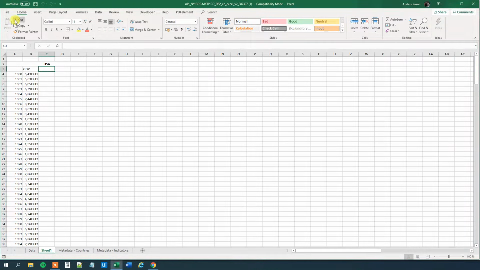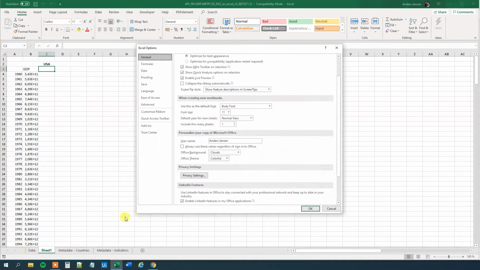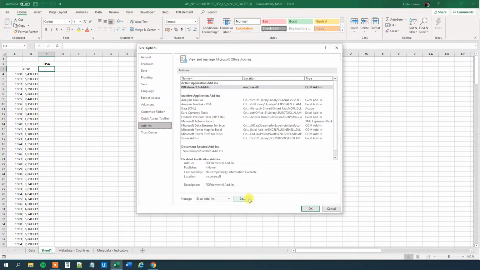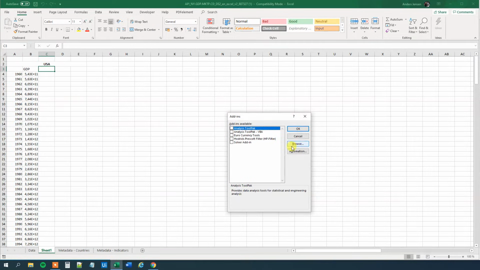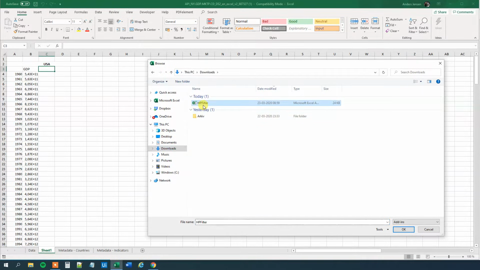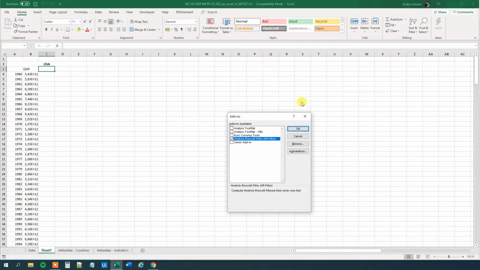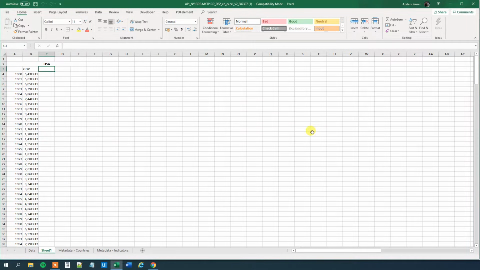Then we can go to Excel, click file, then click options, then click add-ins, click manage Excel add-ins and click go, and then we can click browse, and I downloaded mine to the downloads folder, so I'll head there and mark it. Then click OK, and I actually installed it previously, so mine will just replace it. So now we install it. Then click OK. Now we can apply the HP filter to our time series data.